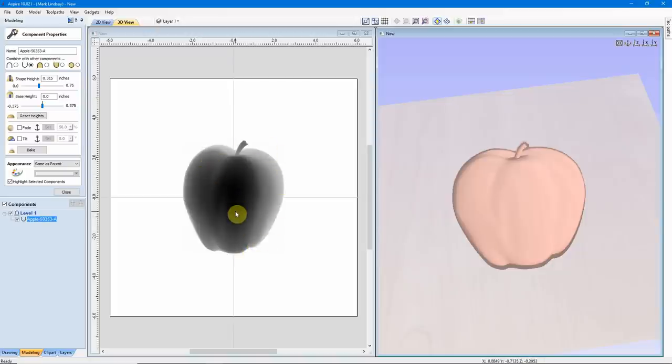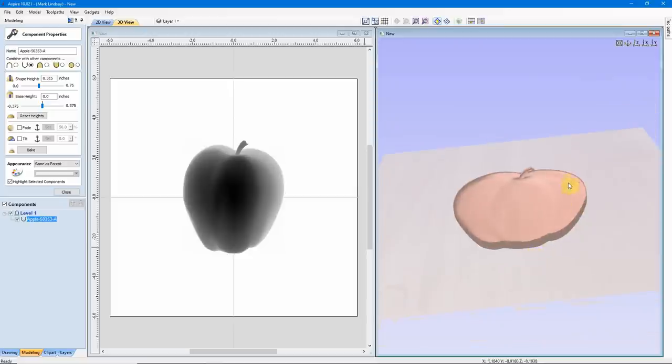What used to be the lighter color is now the darker color, and what used to be the darker gray is now the lighter color. This is showing us that this is going to be the deepest part of the carve, and this is going to be the shallowest part of the carve. What we have effectively done is carved this model into the material.